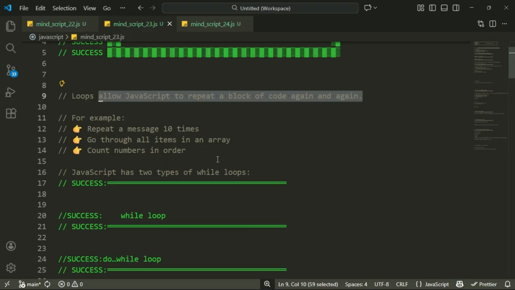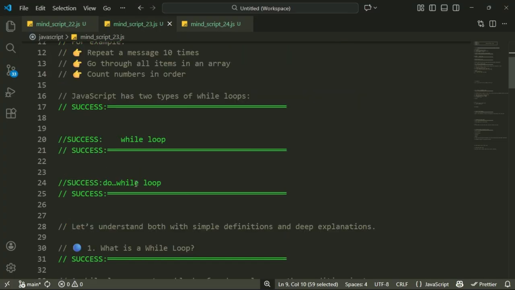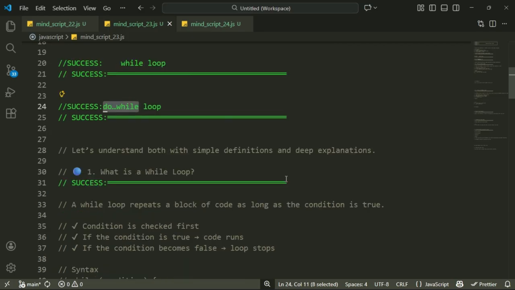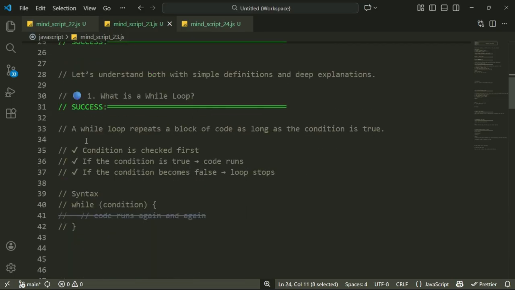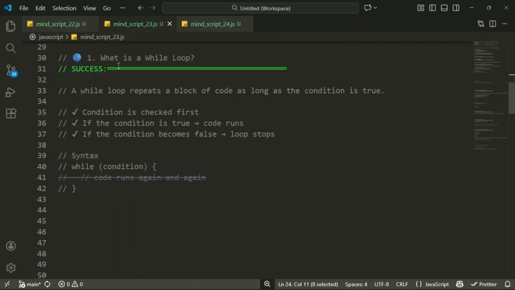JavaScript has two types of while loops. The first one is the while loop, and the next is the do while loop. You see the while loop, then the do while loop. Let's understand both with simple examples. First, we will talk about while loops.